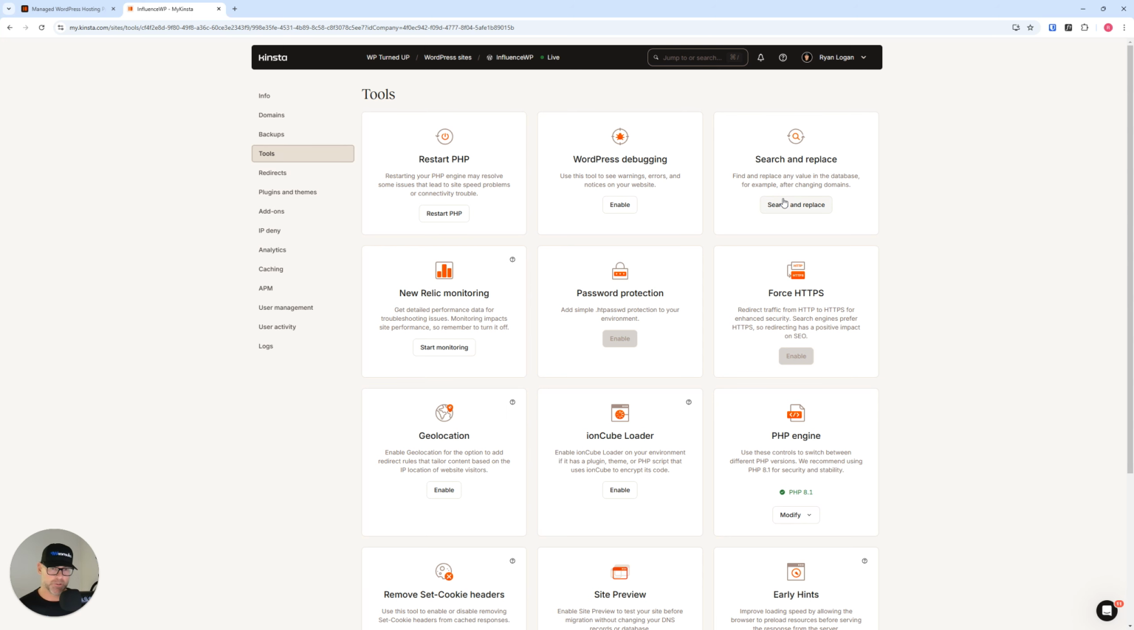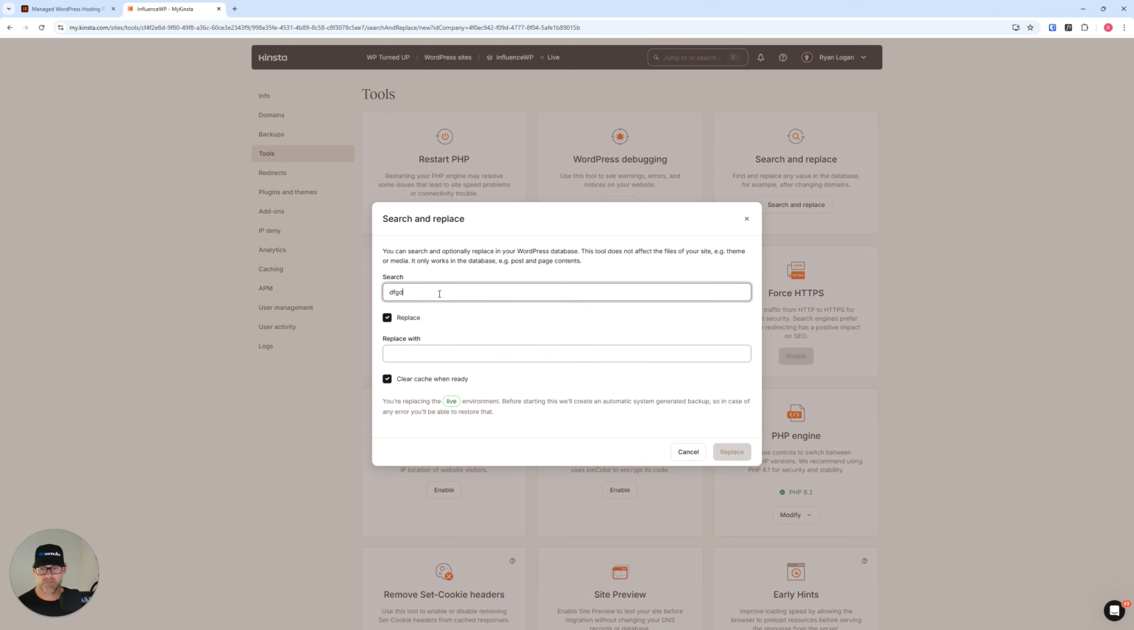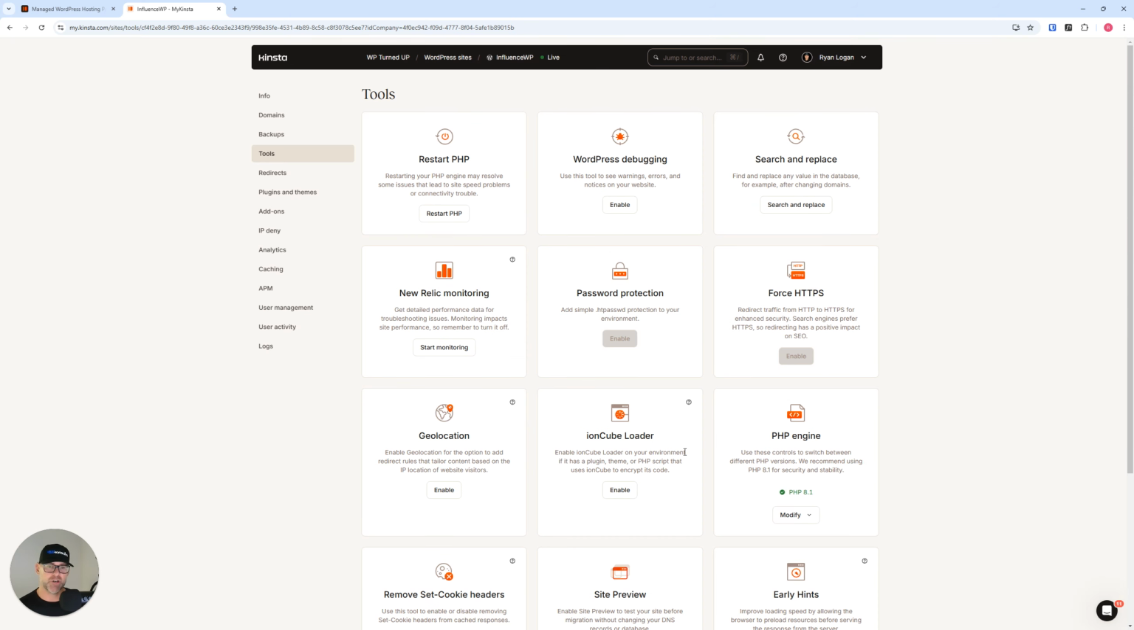This is one of my favorite tools, search and replace. This replaces the need for a search and replace plugin. Just punch in whatever value you need to replace, and put in whatever value you want in its place and click replace and you're good to go. I always recommend creating a manual backup before you do that.